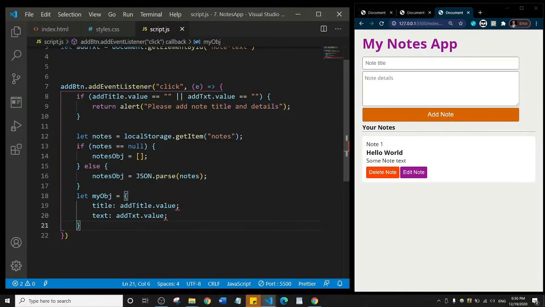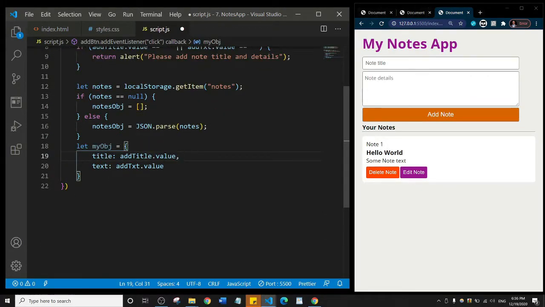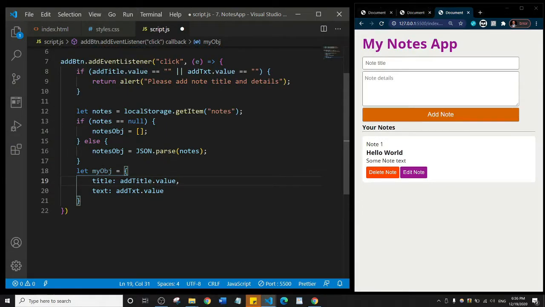Okay, so here what we have is an object, right? So this is a comma. Now basically we've put this title and text into an object, right? But this is not the object that the local storage recognizes. So we're going to have to push this object into the notes object, right?